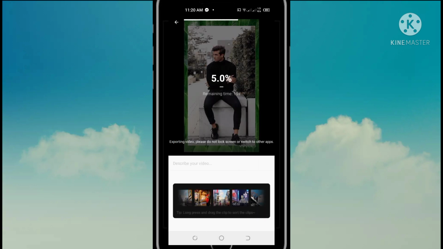Normal, this is exporting, and many friends ask where the video goes when it is exported. It goes to your gallery.